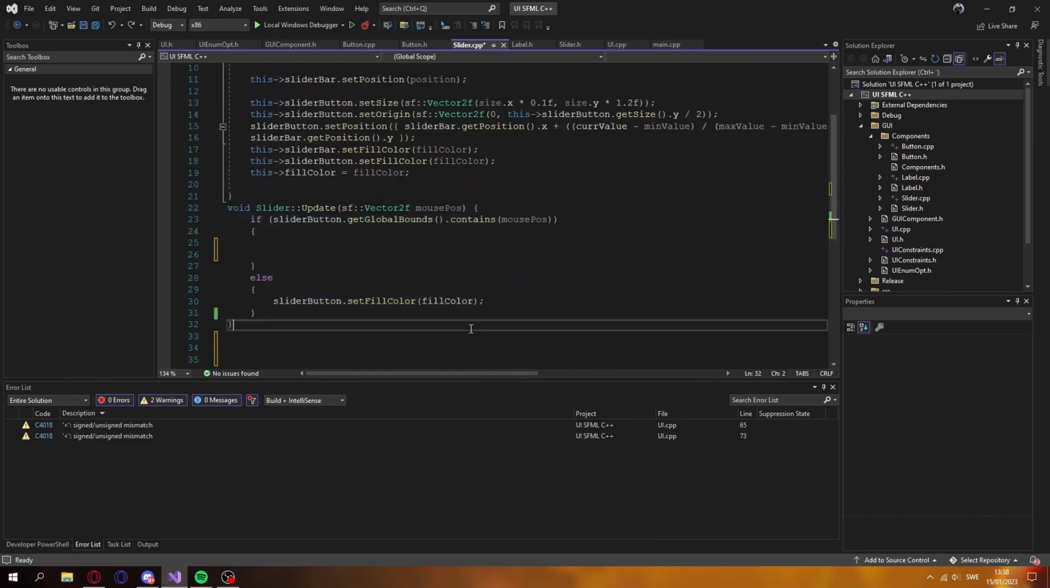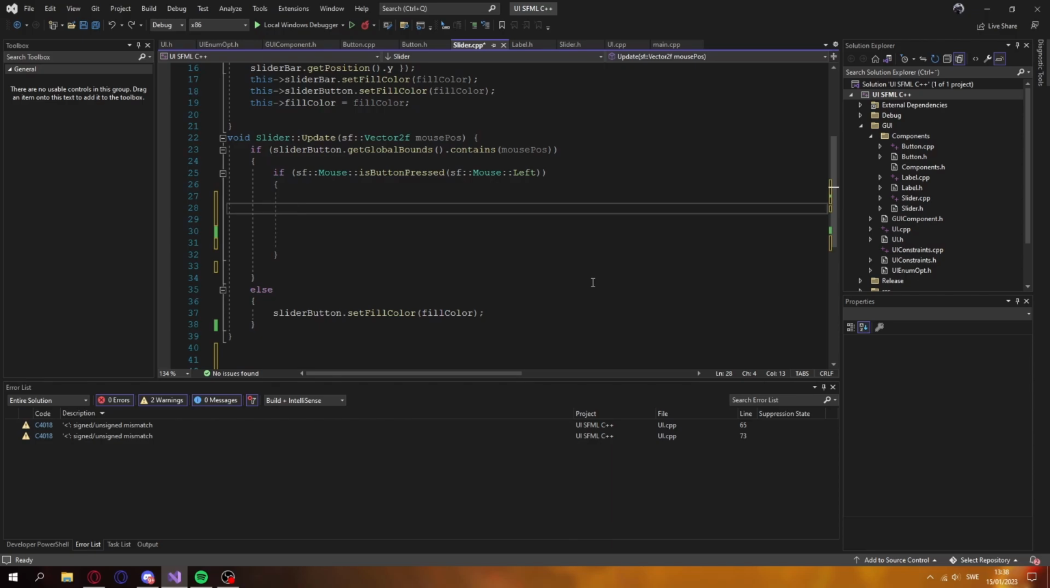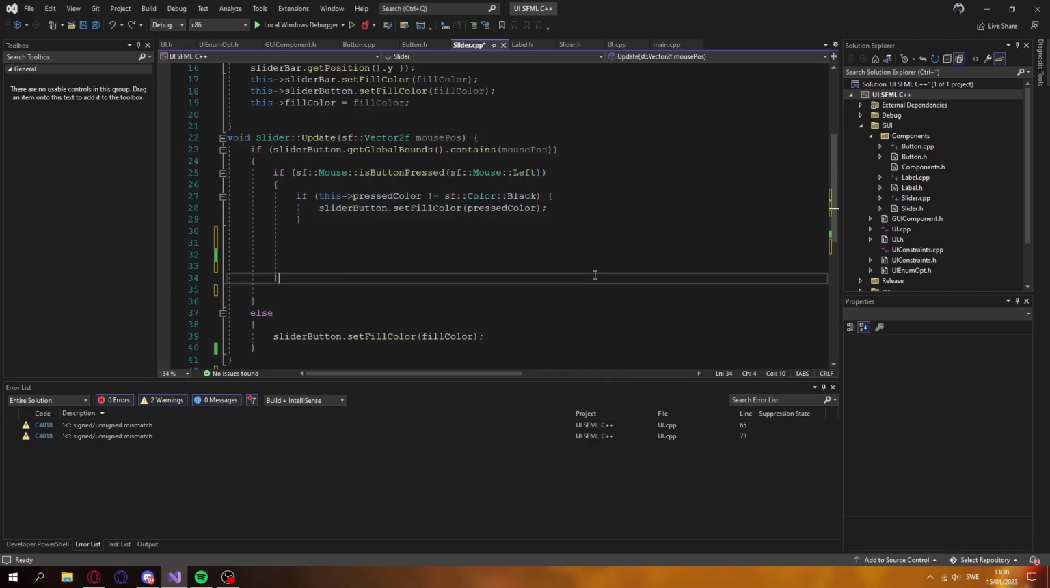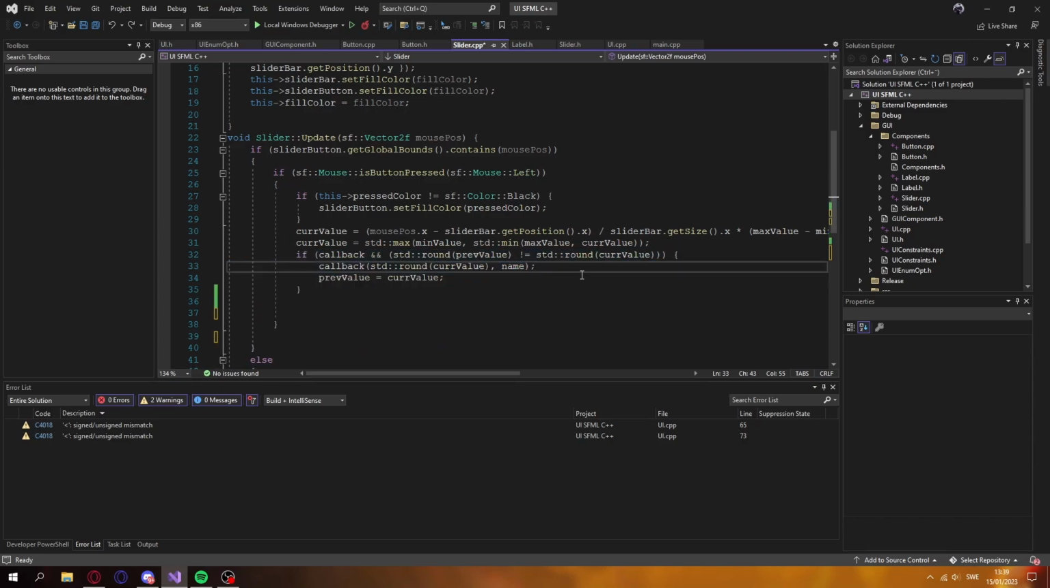For our update method, we first make sure that we are hovering over the slider button, and then we check if we press the left mouse button, and then we calculate the current value depending on our mouse position and some other stuff, which I have to thank ChatGPT for. I had no clue how to do this, but it came in clutch. And we also have to clamp it between the minimum and maximum.